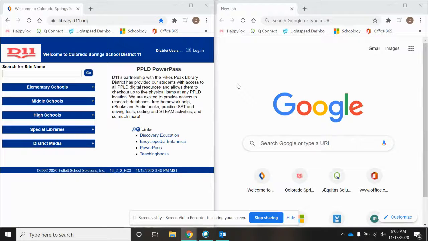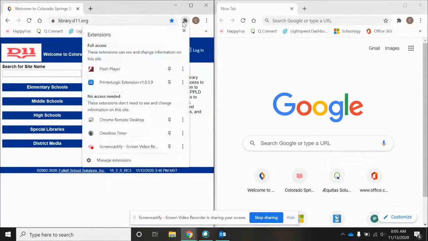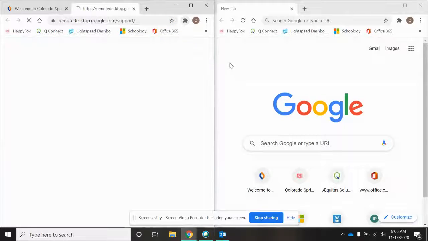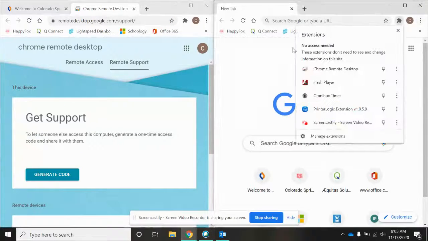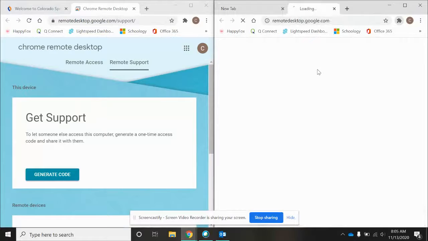This video is to show you how to use Chrome Remote Desktop. I have my screen in a split view to simulate the side that will be helping and the student or teacher who will need help. First, what you'll do is go to the puzzle piece up at the top for extensions and go to Chrome Remote Desktop. The student or teacher will do this as well.